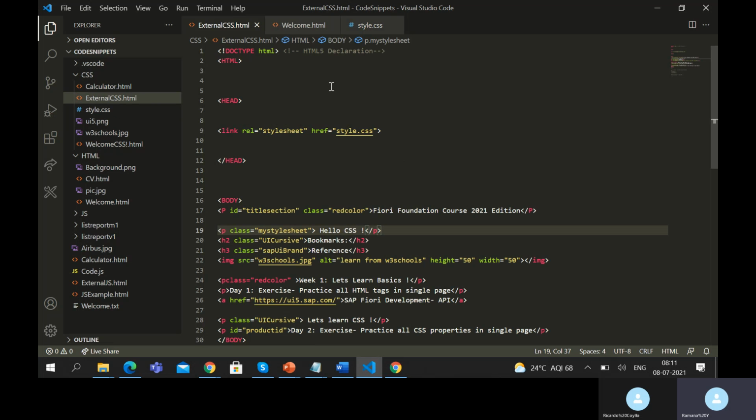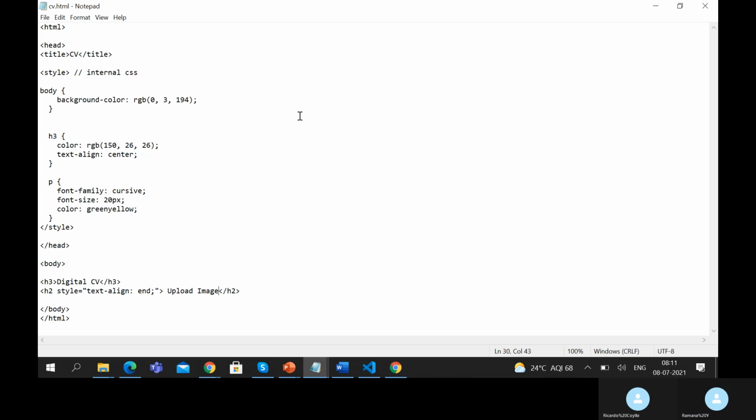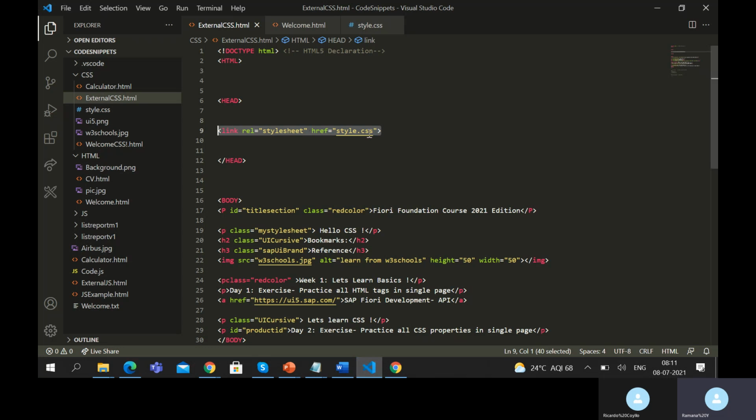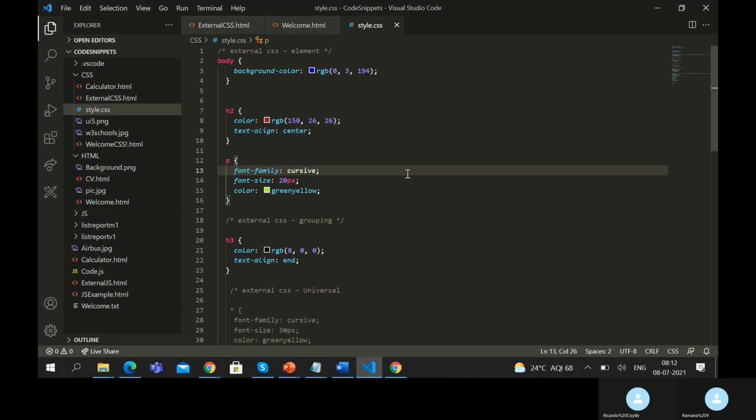So all three types of CSS definitions I'm using right now, just to illustrate. In the head section, under the style tag, I added the internal style. In the head section itself I'm going to add one more tag called external style. Here I'll say style.css. So this whole content that is there, I can try to reuse.